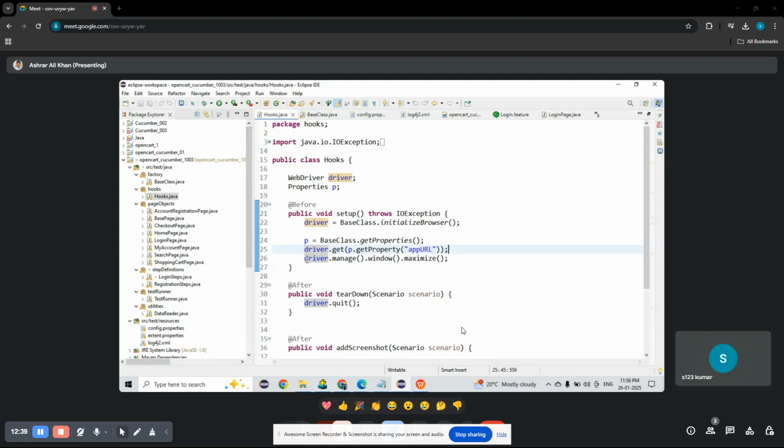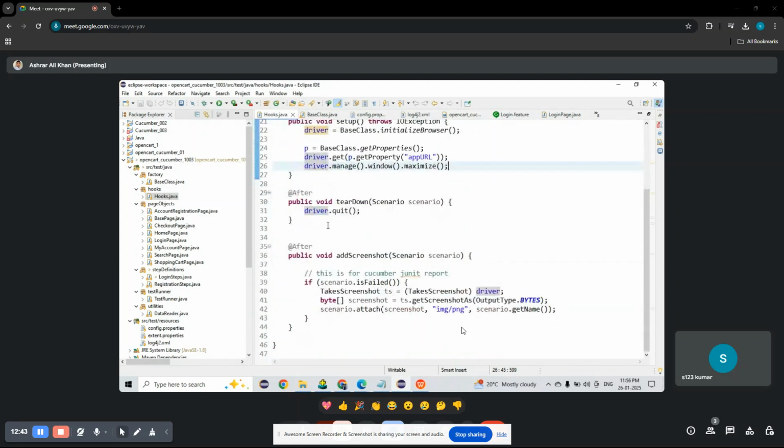Then we have to maximize the window: driver.manage().window().maximize(). After that, public void tearDown with Scenario; we have passed this scenario.